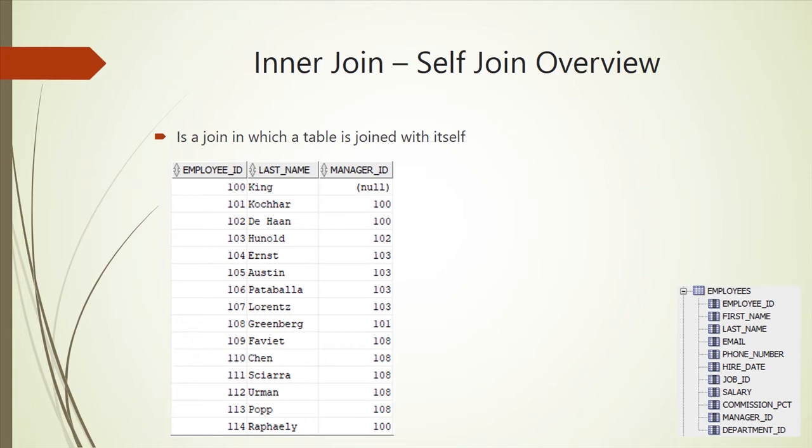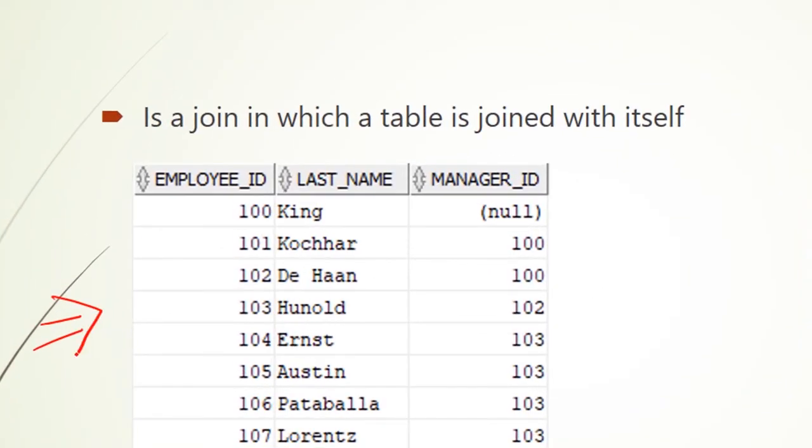Self-join is a special case of inner join in which you join a table with itself. To understand the idea of the self-join, let's have a look at this sample of data from the employees table. We have here the employee ID, the last name, and the manager ID.